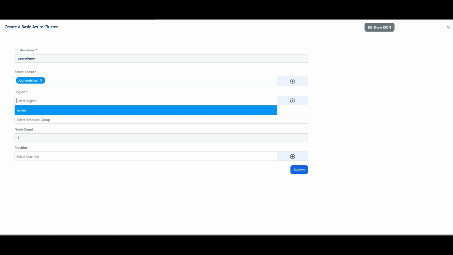Next, we define the region where the cluster will be deployed. Gripo provides flexibility in selecting regions, allowing you to choose which regions appear on the front end. It restricts cluster deployment to specific regions for your deployment teams. This ensures that clusters are only created in authorized locations, enhancing governance and control.